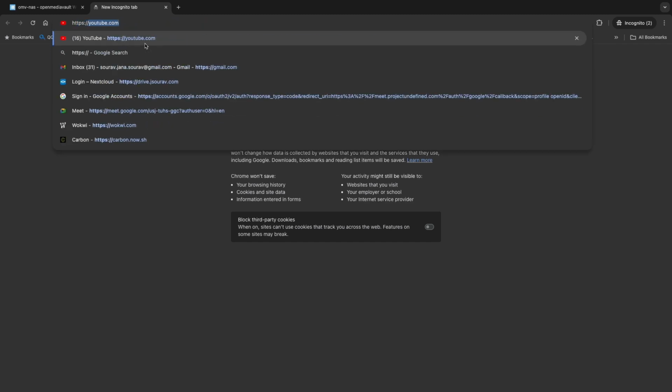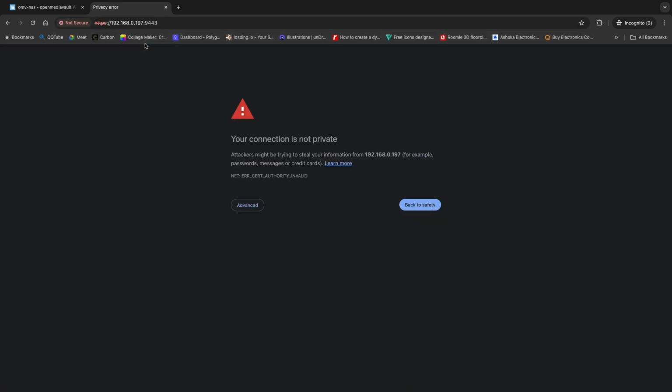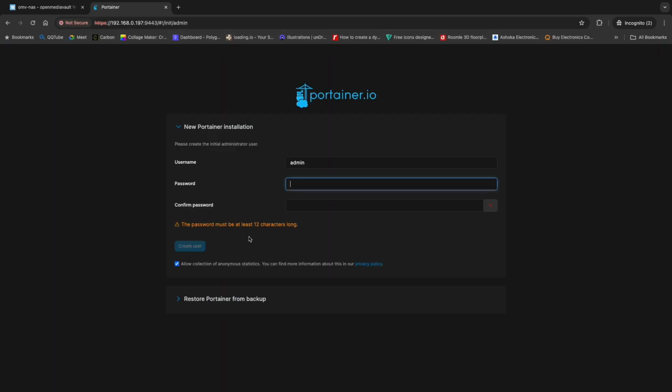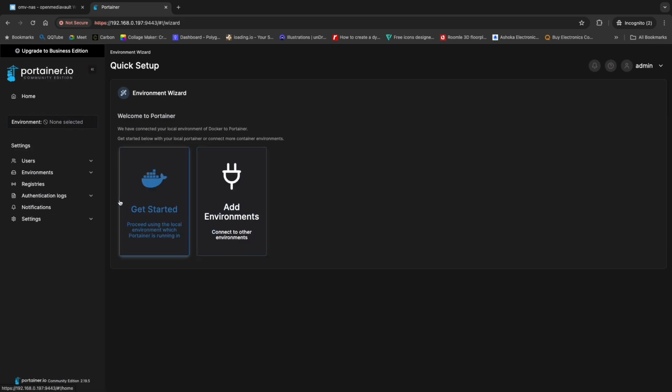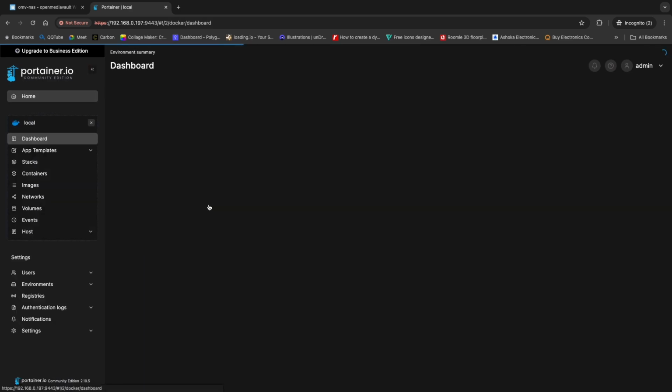IP of the pi followed by port 9443. Make sure to open with HTTPS. Accept the SSL warning as it's a self-signed certificate. Set a strong password. Click on Get Started. Here our local Docker environment is showing up.